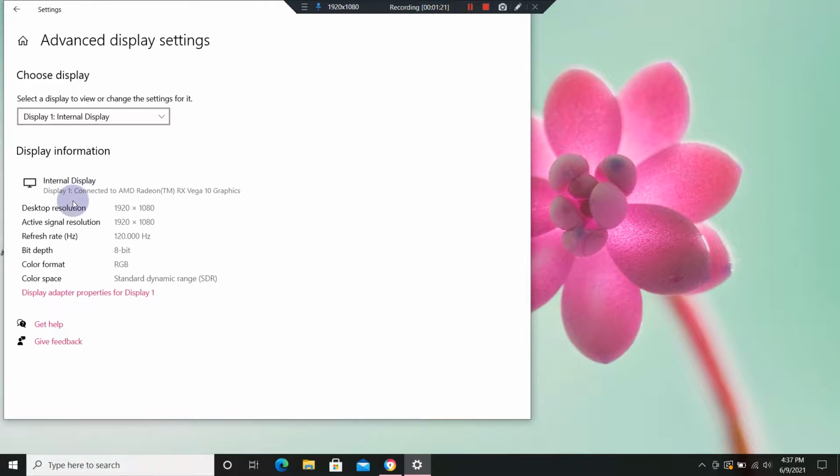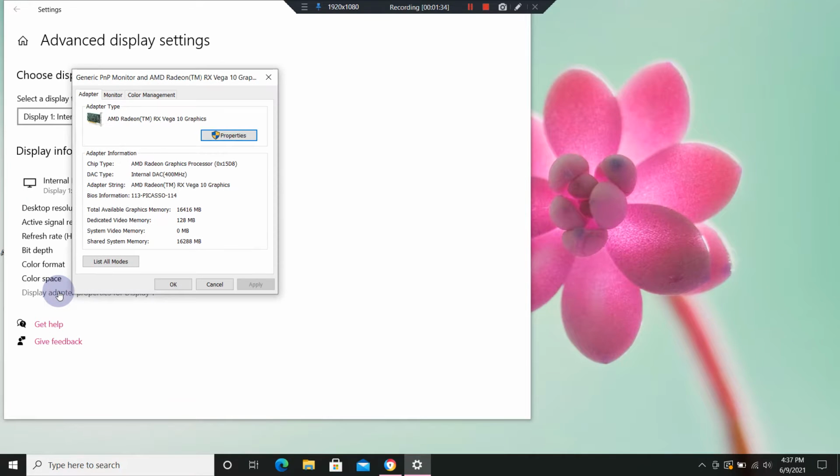And now over here on the left side towards the bottom, it should say Display Adapter Properties for Display 1, or it may just say Display Adapter. Go ahead and left click on Display Adapter. And there it shows your graphics card as well. So those are the two ways to figure out what type of graphics card is in your computer.